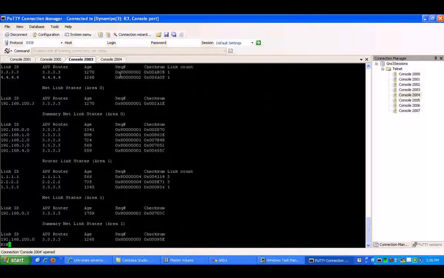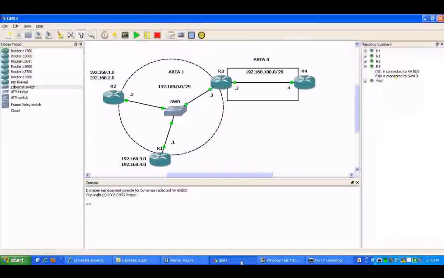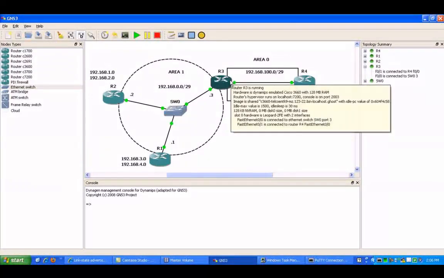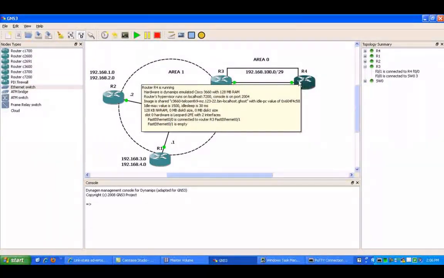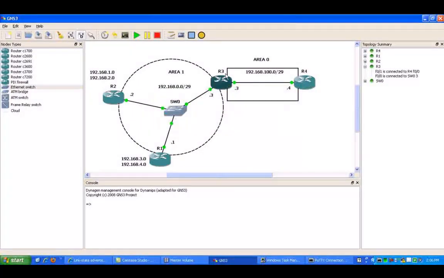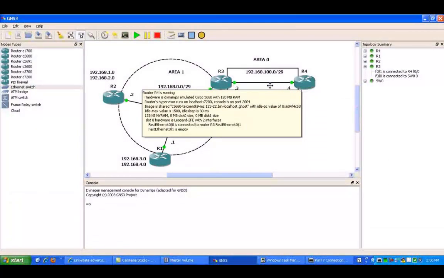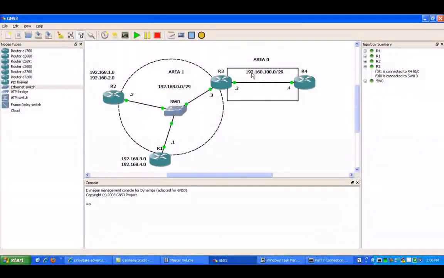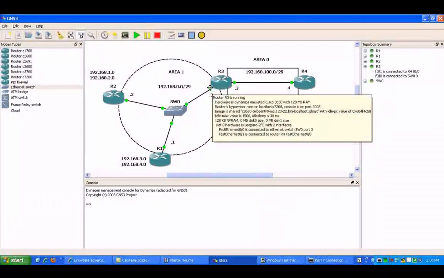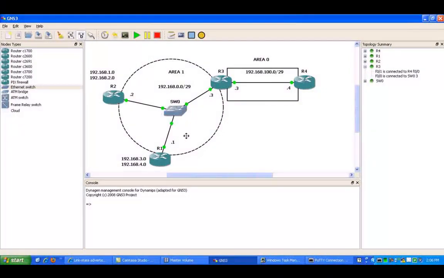So the next step, what we want to do after taking that brief look at the show ip ospf database command, we're going to go back to area 0. We see that we have router 3's FastEthernet 0/1 and router 4's FastEthernet 0/0 connected together to create area 0. We also see router 3's other interface, FastEthernet 0/0, which is connected into area 1 along with R1 and R2.